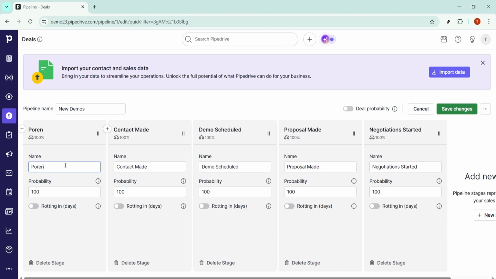Aim for a concise flow. Enough stages to capture meaningful progress, but not so many that deals get stuck. If your setup includes stage probabilities, calibrate them to reflect realistic likelihoods of closing at each step. The goal is to make your pipeline both informative and easy to manage day to day.